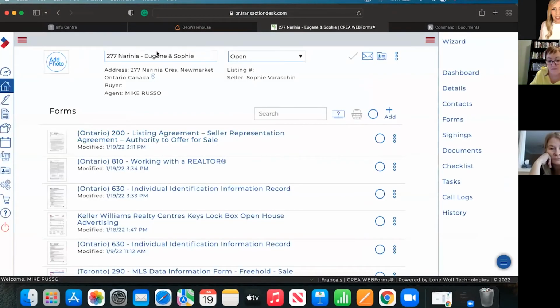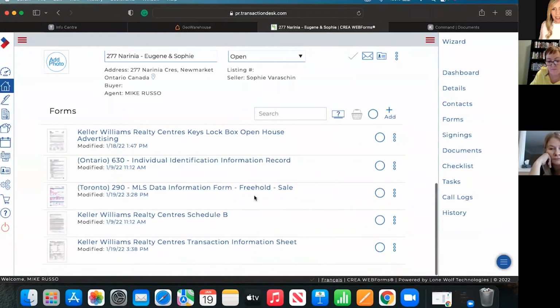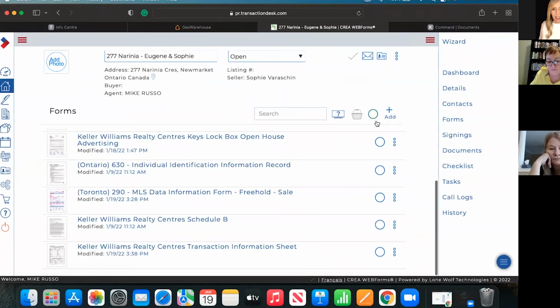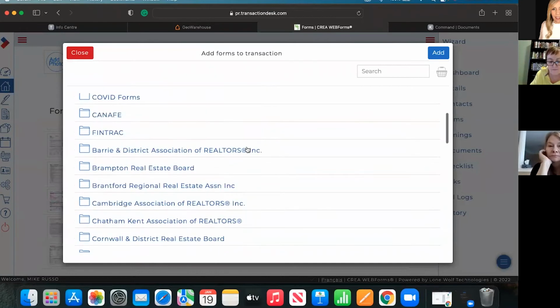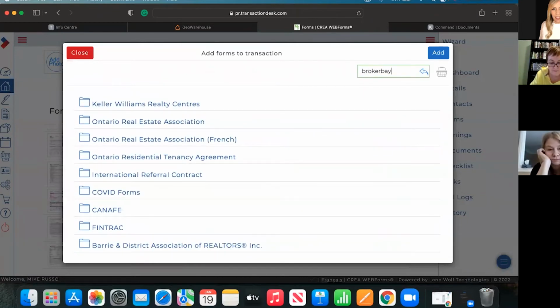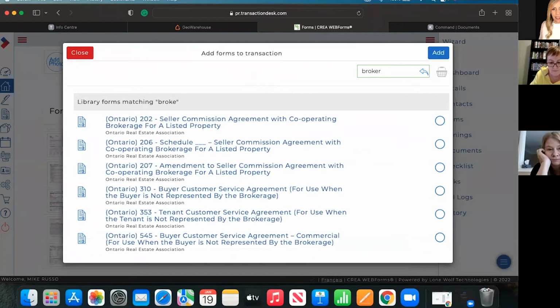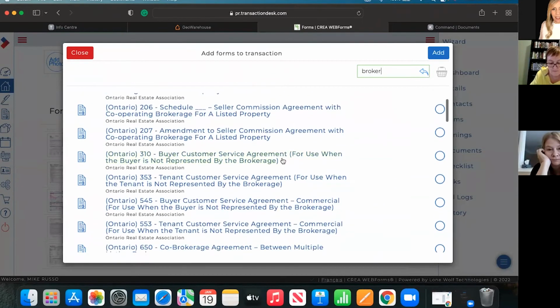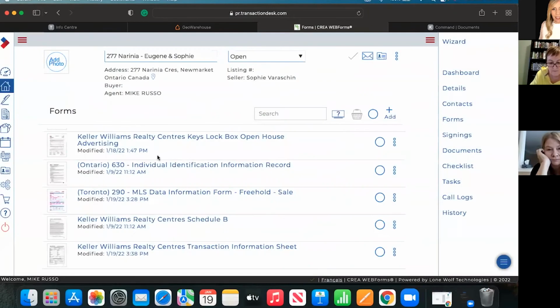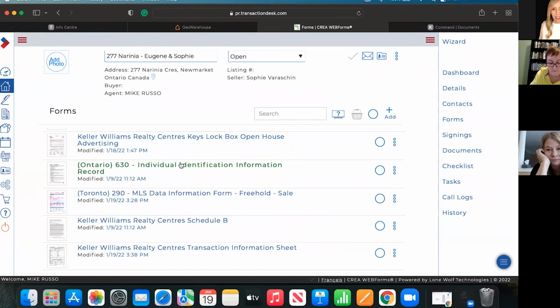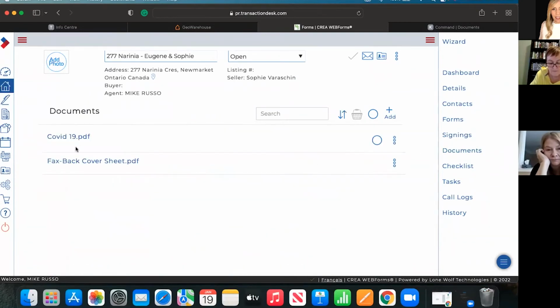What's the form once again? This is the Keller Williams Realty Center's transaction information form. Sorry, information sheet. Let's see, Broker Bay. Let's go broker. Yeah, I don't think it's on here, Stacy, unfortunately. That would be a good one to upload every time. Yeah, you can upload it in the documents section. So you can actually have it as a part of your template and your transaction in the document section and use it that way.